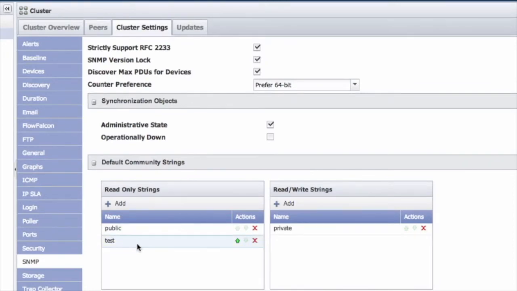list. Now, when a new device is discovered, and if you have not specified a read string for the device, it will try each of the read strings in order until it finds one that works. Or if none of them work, then SNMP will not work on the device.